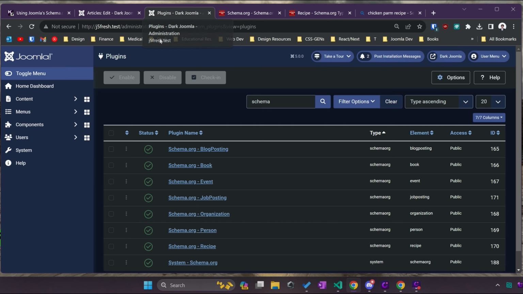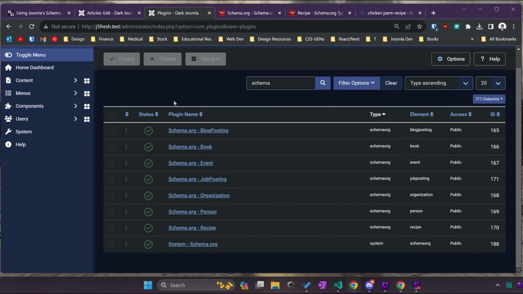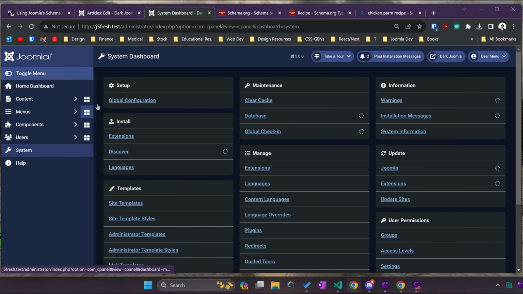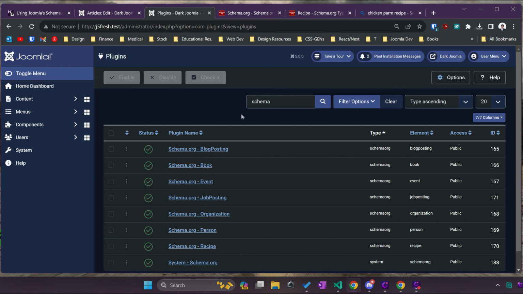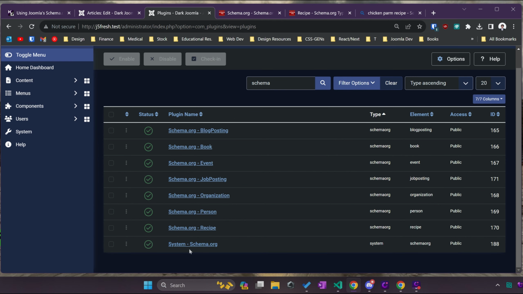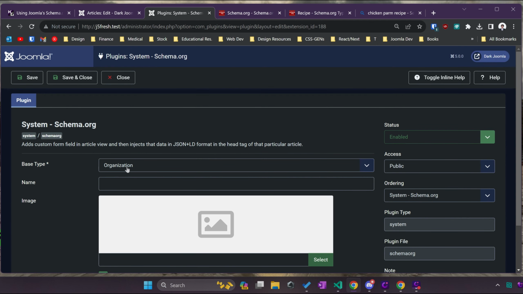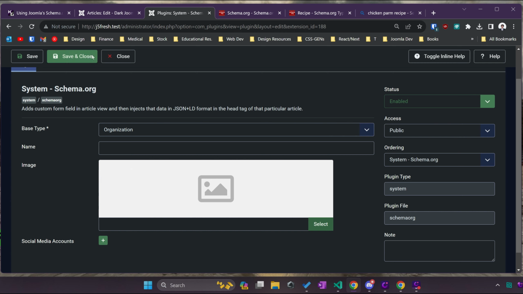So if we actually go into the plugins, and let me just refresh, or actually, kind of annoyed that this is in dark mode. Anyway, if we go to System, Plugins, you just type in Schema and search. The main system plugin for Schema.org is, of course, this one down here, System - Schema.org. We click that guy, and there's some information you're going to want to fill out to get started.